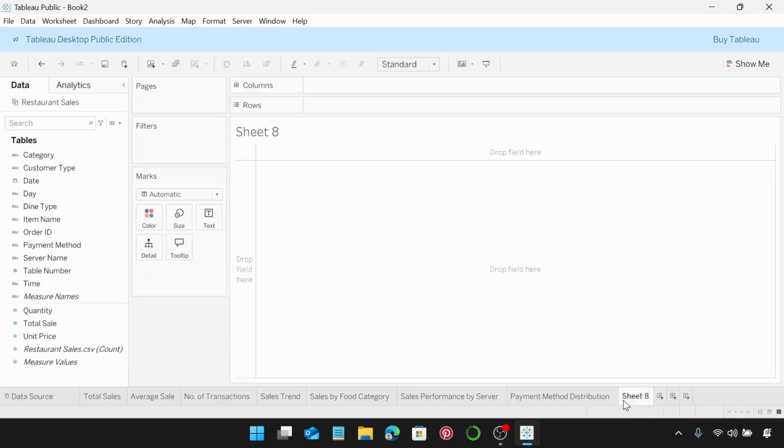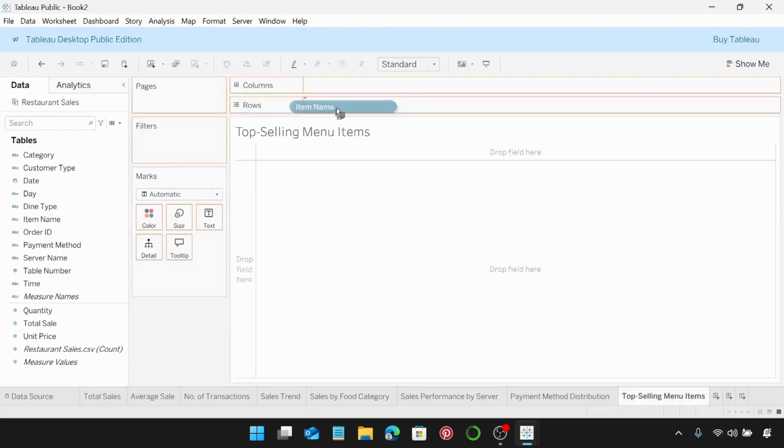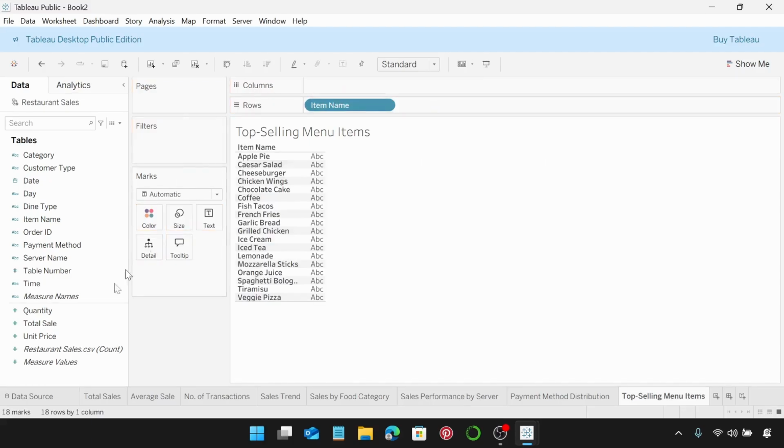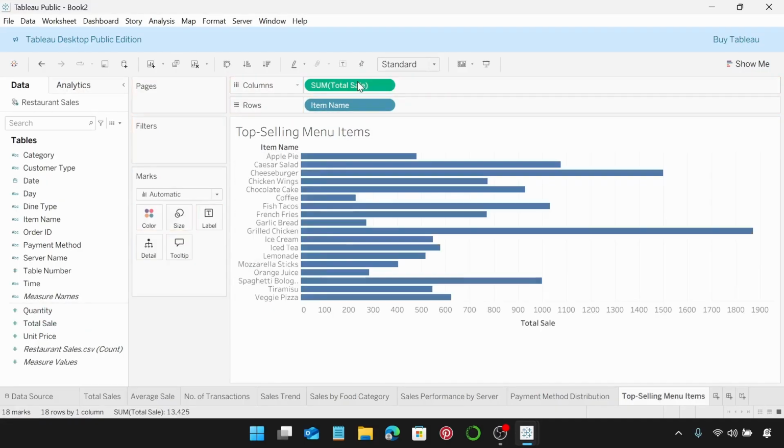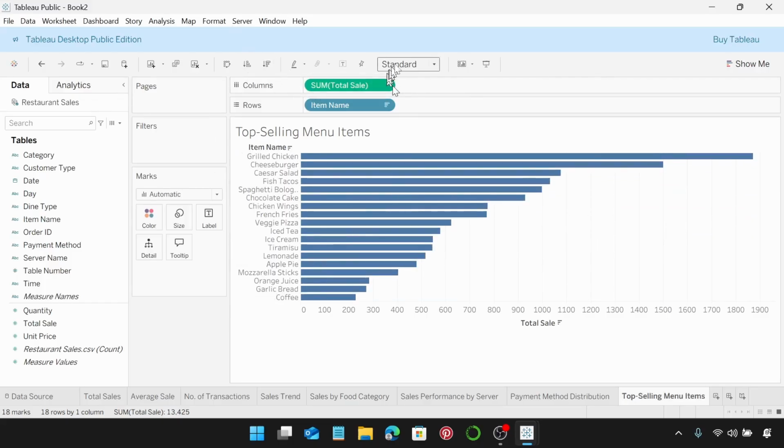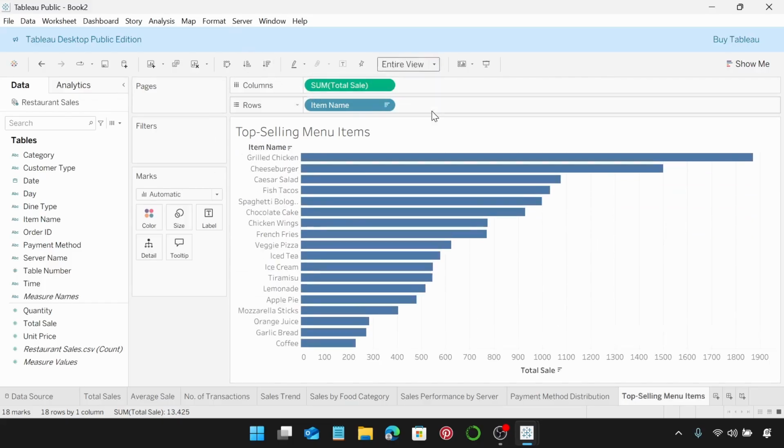So create a new worksheet, and we're going to rename this top selling menu items. So what we're going to do first is item name. I'm going to put that in rows, and we're going to select total sale, put that in columns. Now let's sort descending like this, and let's change the view to entire view.